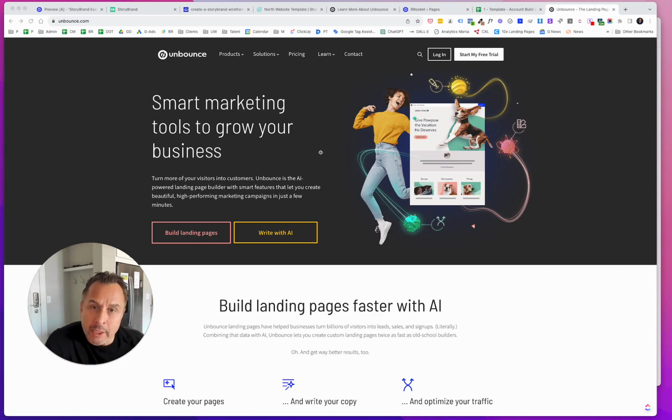So it's another framework. I don't know if you're familiar with the PAS framework or the ADA framework, but it's another framework. And it's something that we use quite a bit for the landing page experience.